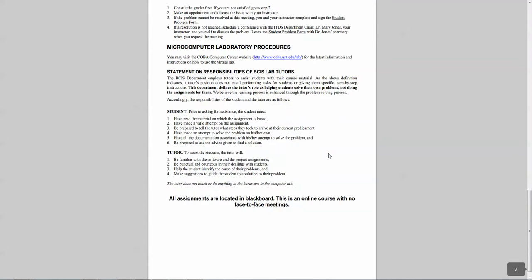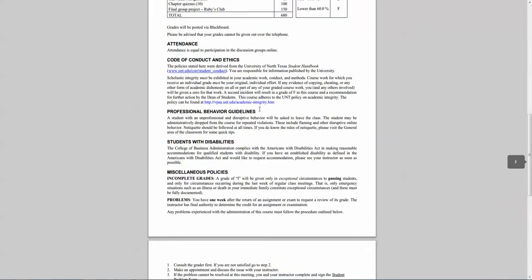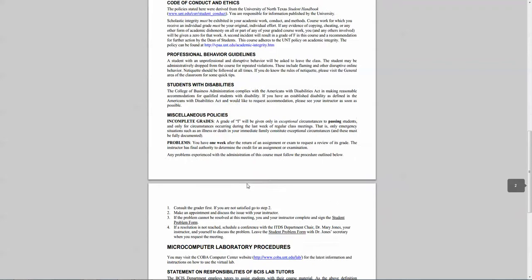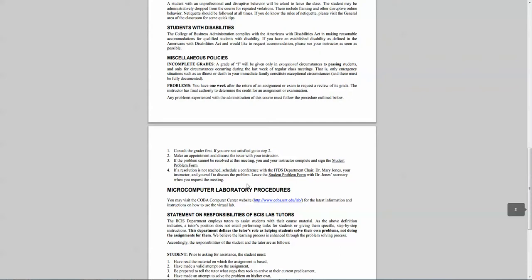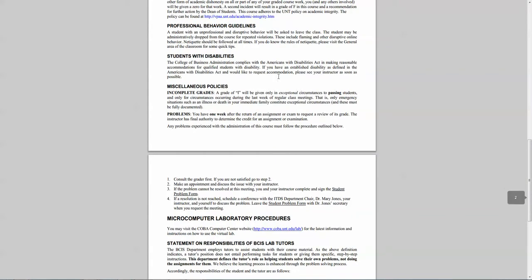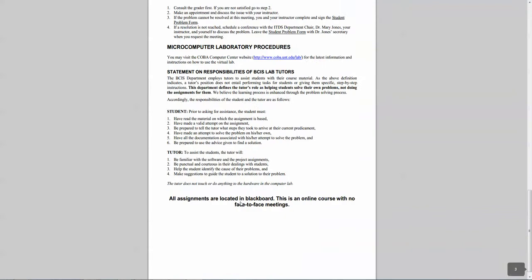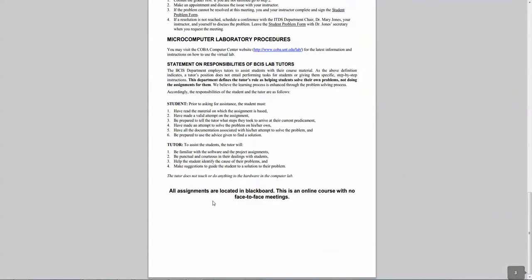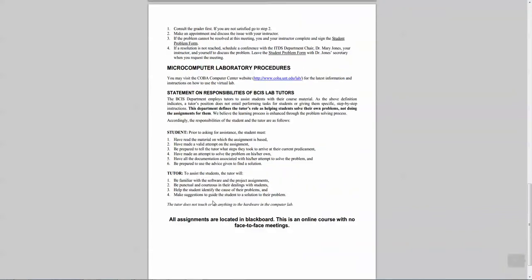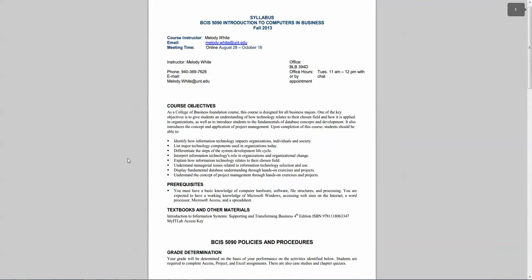The rest of the syllabus really gives you some general information about attendance and miscellaneous policies. One thing I do want to discuss is students with disabilities. If you have any disabilities, please have the disability office send me a form so we can make any accommodations for you. And then at the bottom it says all assignments are located in Blackboard. There's no face-to-face interaction.